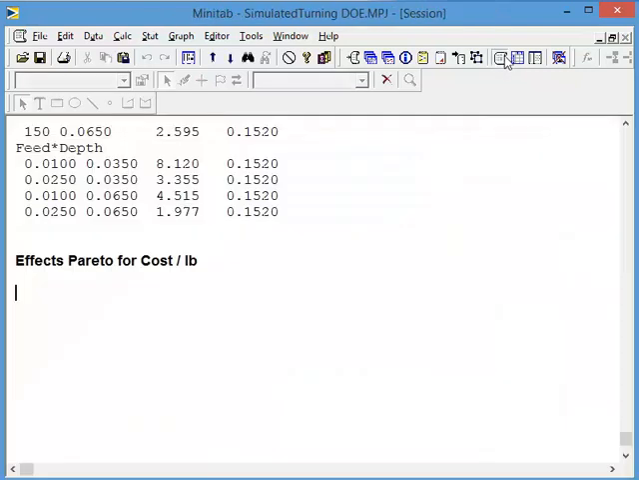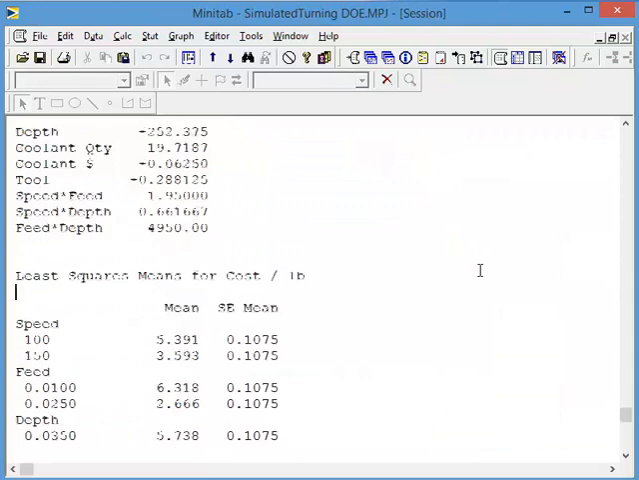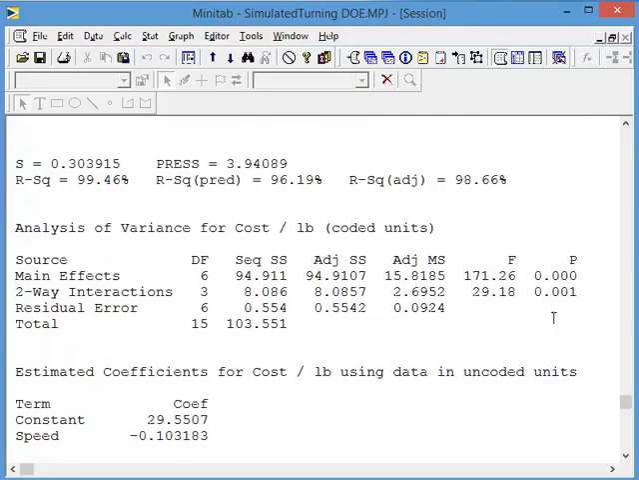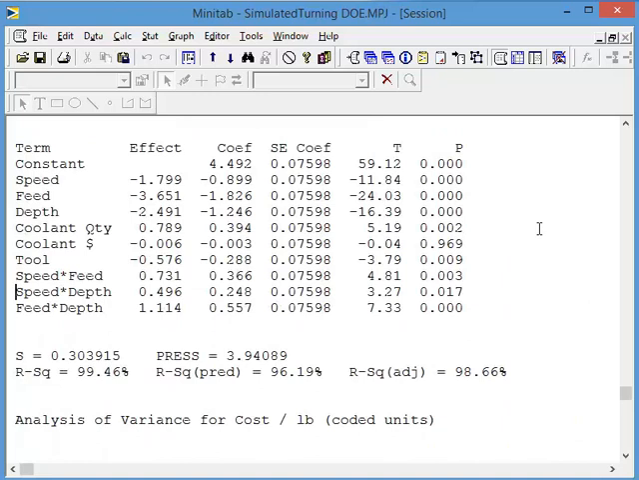So let's take a look at the session window. And we'll come up here and we see that we've got significant main effects and two-way interactions. Well, look at this, great 98% model. But remember, when we look at these regression models, it doesn't really mean anything if we have some t-statistics that have an absolute value that is less than or equal to 1. All right, so we see that the coolant dollars, that needs to be taken out of there.